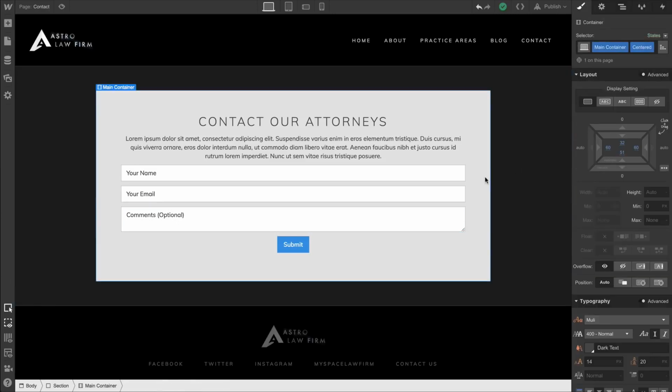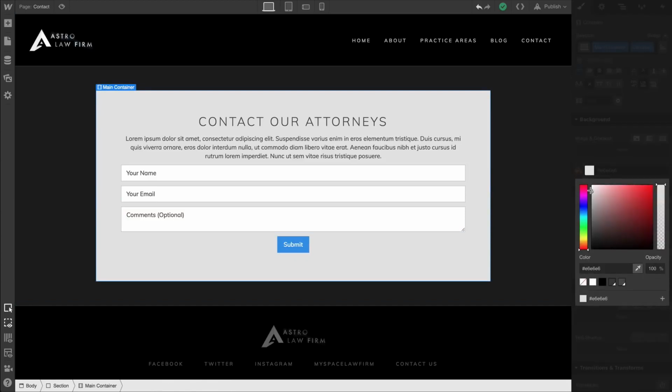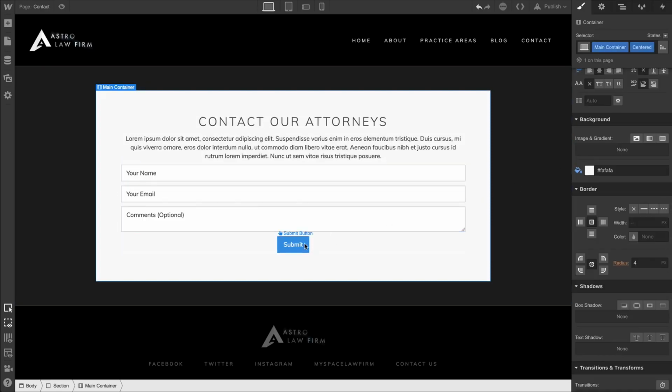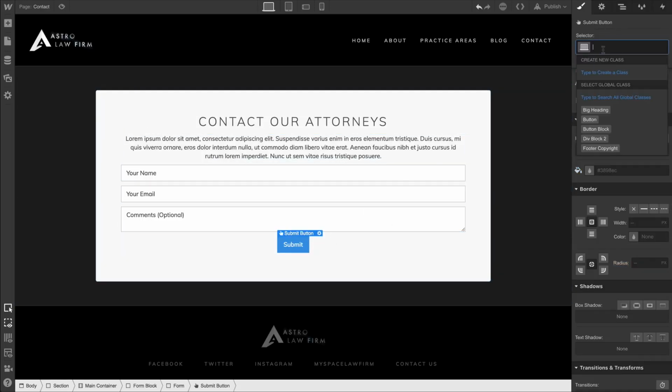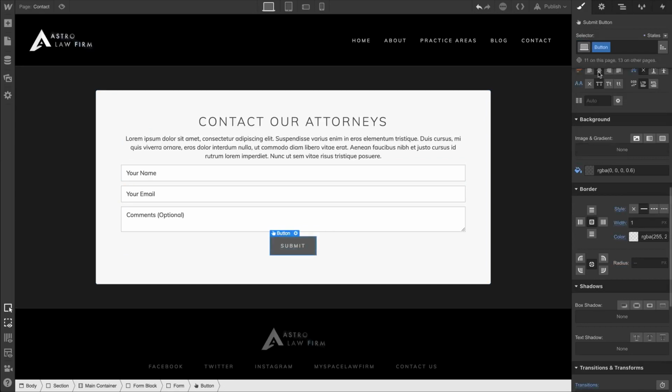While we're at it, let's go into our main container's background color and brighten that up just a little bit so that we get that low contrast we're looking to achieve here. And for the submit button, we've already created a button class. In fact, we called it button. So let's apply that class here as well. Now, we can create a combo class just like we did for footer, just like we did for nav.